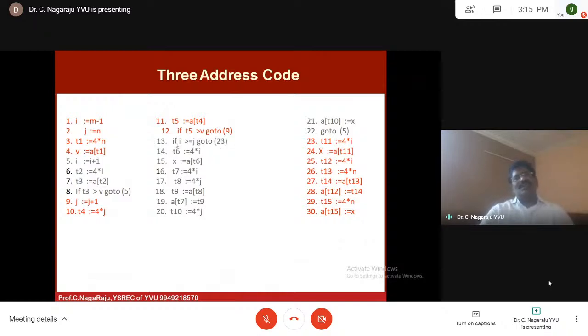Because the if statement, jump statements and goto statements are all available in the machine language, that is, assembly language or some other low-level language, that's why they convert the program into three address code for simplification. After writing this three address code, it is divided into blocks.